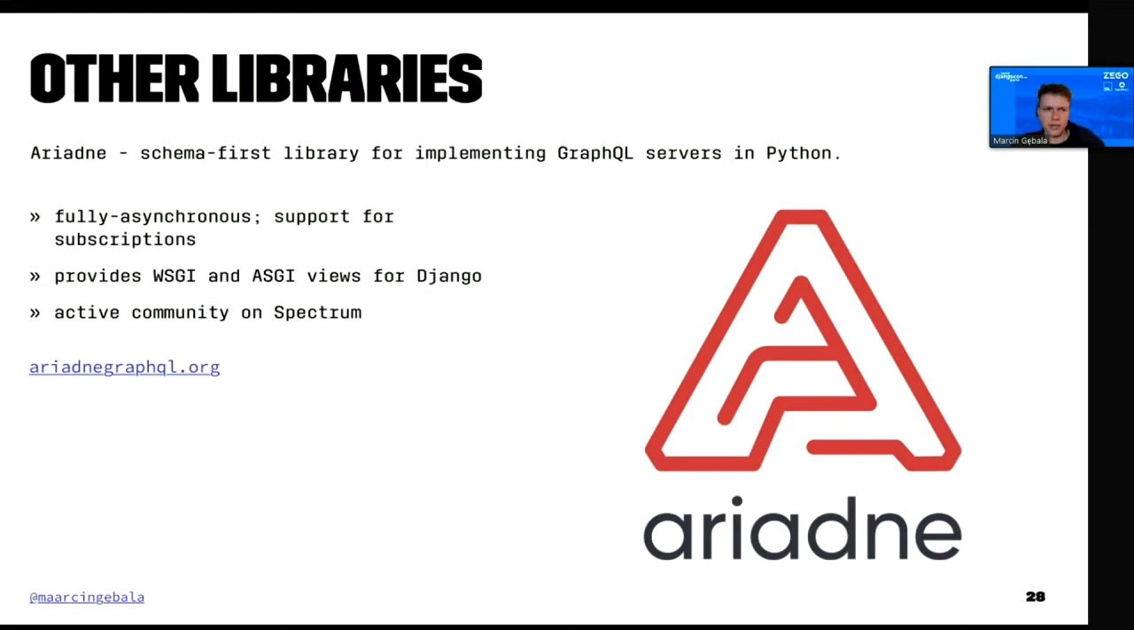Yes, there are other libraries. For example, Ariadne. This is a completely different philosophy because Ariadne is a schema-first library. So in this library, we first build the schema, then we build the Python functions to fulfill the schema. It's really useful when you want to use subscriptions because it's fully asynchronous. It has first-class support for those subscriptions.